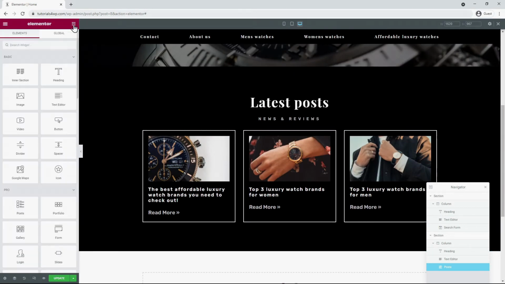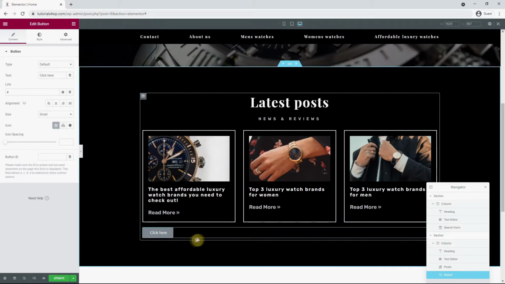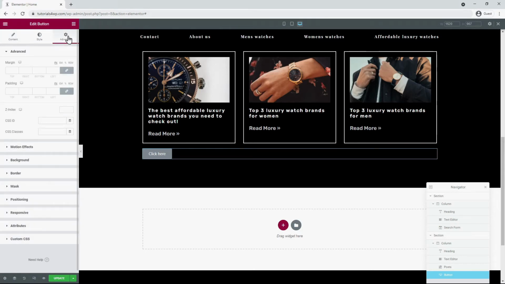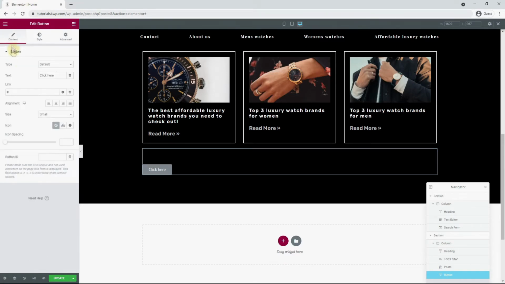Go back to the overview with the widgets in the left menu and drag the button widget below the post widget in the same column. Now I need to style the button a bit, and I'm going to add some space at the top of the button first. Make sure you have the button selected and then go to the Advanced tab. Click on the icon so that you can edit all the fields individually and enter 60 at the top margin. Now I go back and here I choose the center option at the alignment settings.